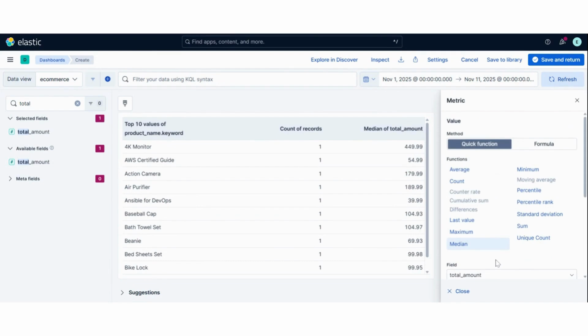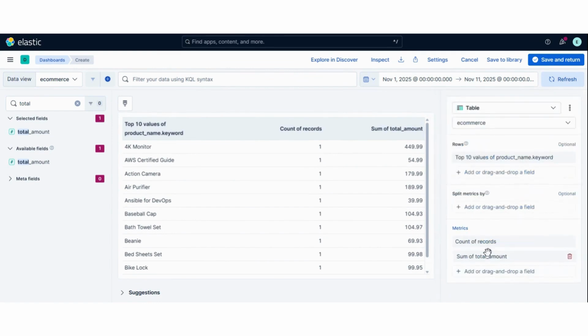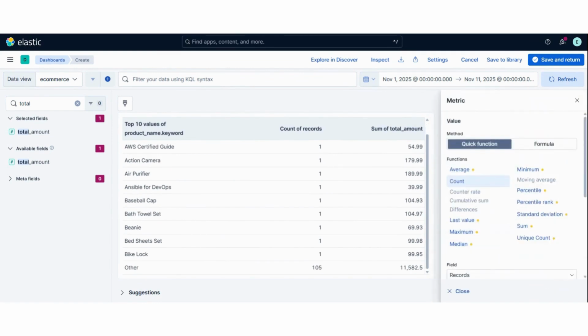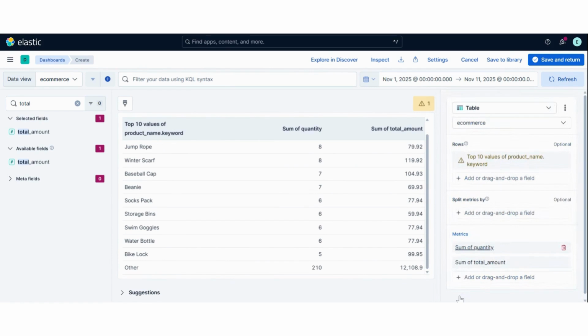Okay, so there you go. What do we want here? However, instead of count of records, I'd rather we put the quantity. Quantity there. Quantity, and we do sum. Good. Okay. We can see the number of orders for the product and the total sum.